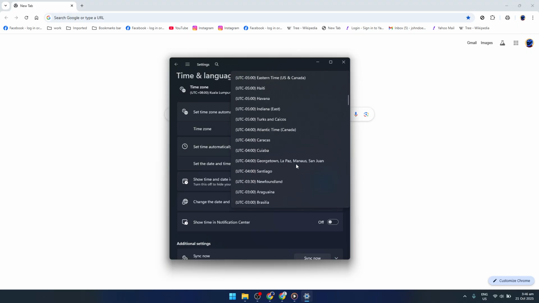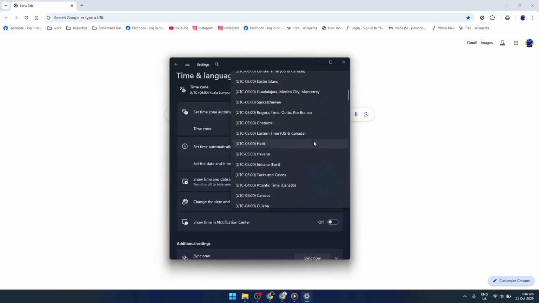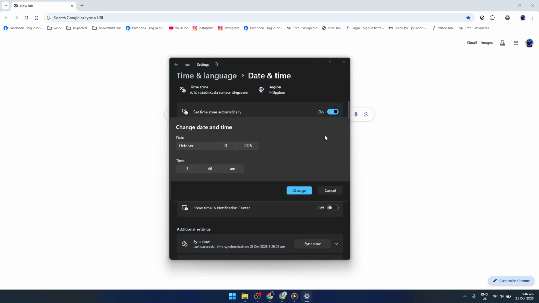This is crucial if you're dealing with international clients or trying to sync your work or meetings with others in different regions. And there you have it. By following these steps, you should now have the time on your computer set exactly how you want it, aiding you to work efficiently, no matter where you are in the world.